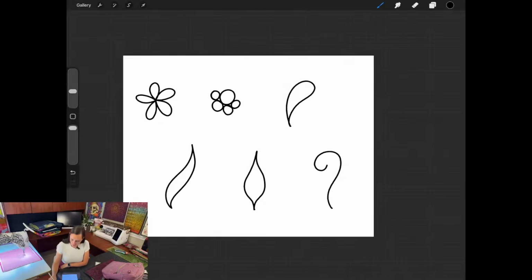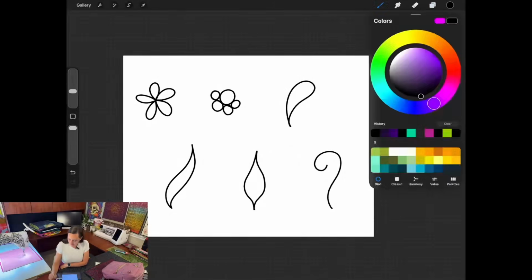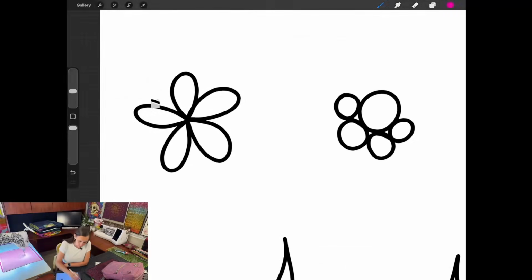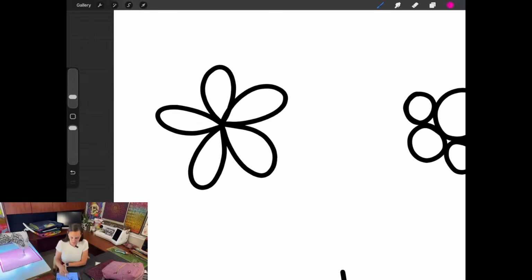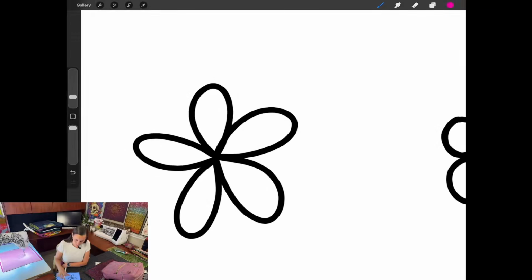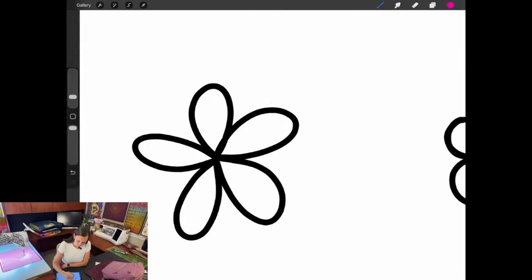All right, so for the first round, let's add some layers to our designs. So I'm going to use a different color so we can see it very clearly, and I'm also going to make it a little bit smaller just so that we can always see the black skeletal structure. All right, so if I'm adding layers to this flower petal, I think what it would look like is something like this.